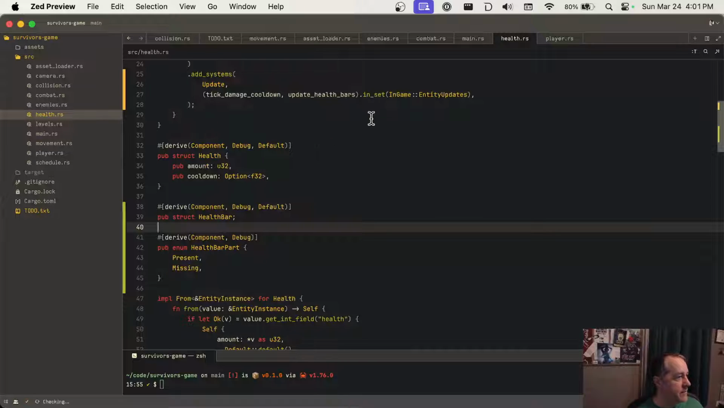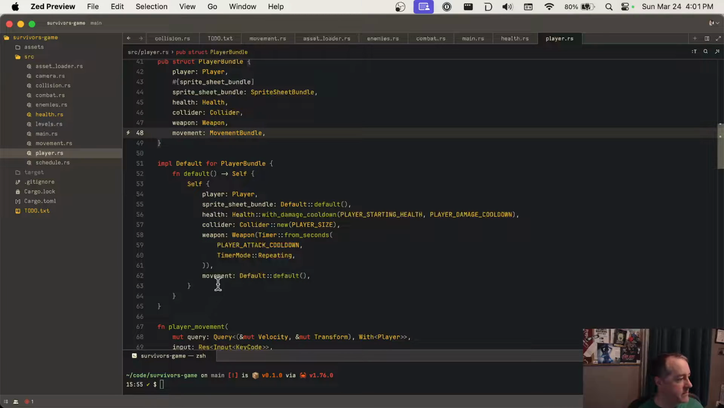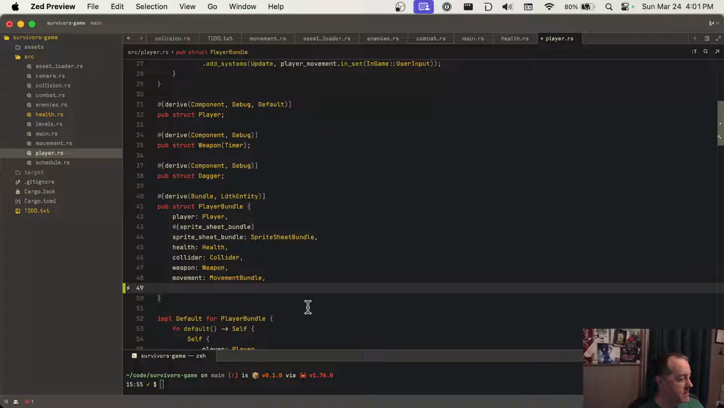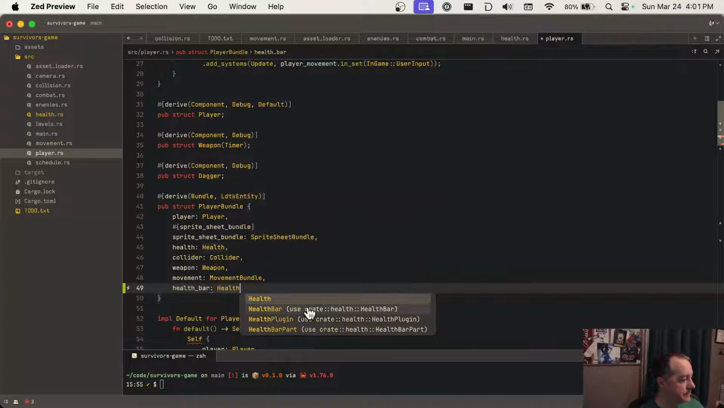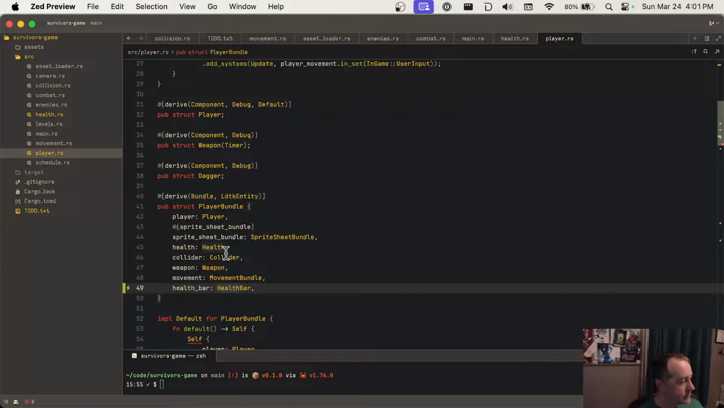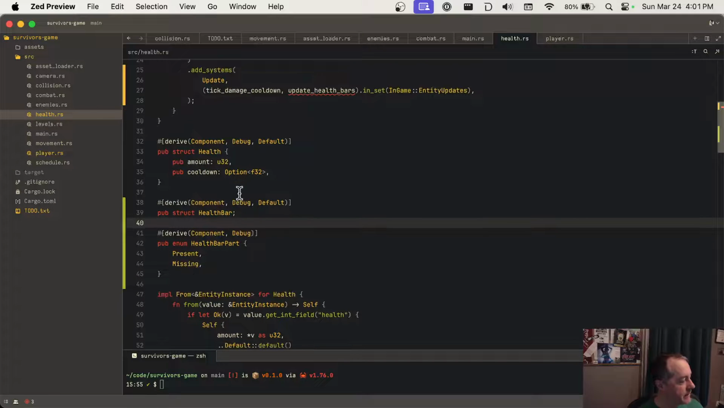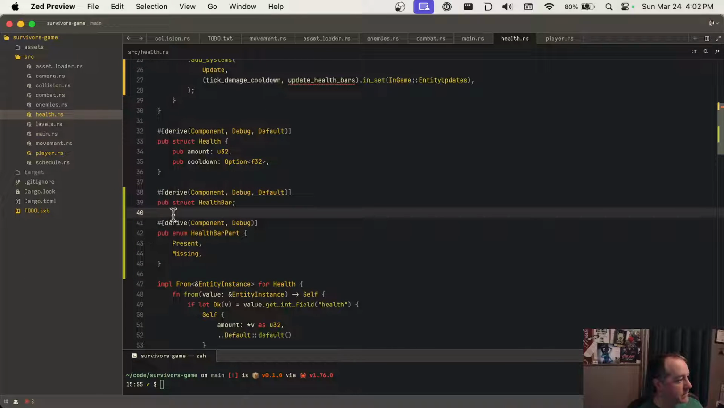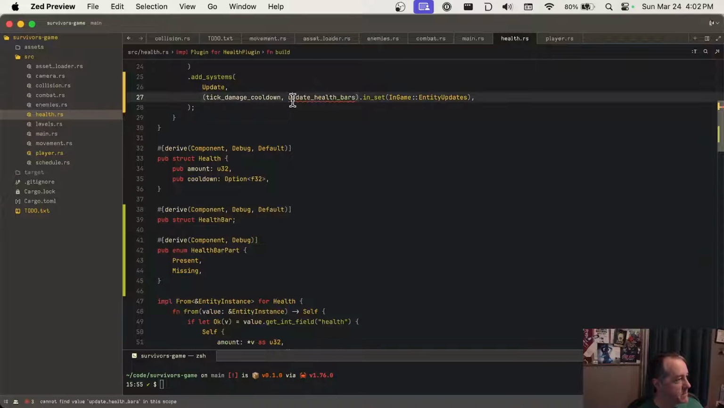Okay, and then let's real quickly before we do anything else, let's just give this health bar. So the player will have one. Okay, so what we want to do, let's start to make this system.